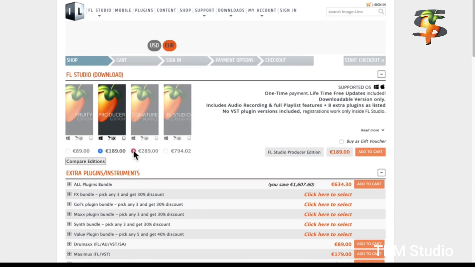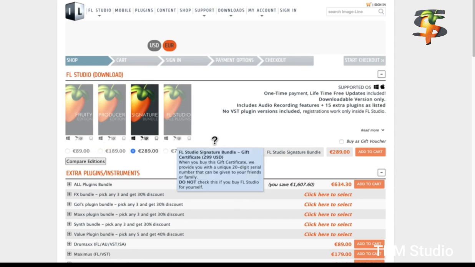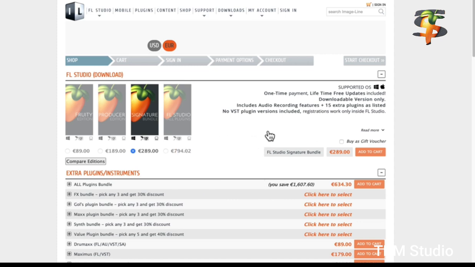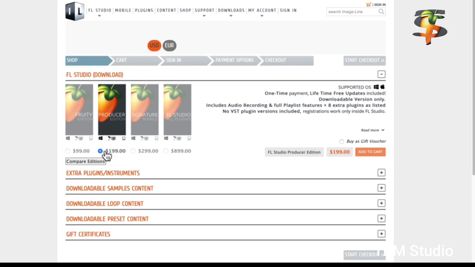You also have the Signature bundle. So what this is basically, just more plugins. If you want to compare these different versions between them, you can go to another section. I just want to point out here that this is in euro. You can also go with the USD, US dollars, and yeah, these are the prices as of now when I record this course.